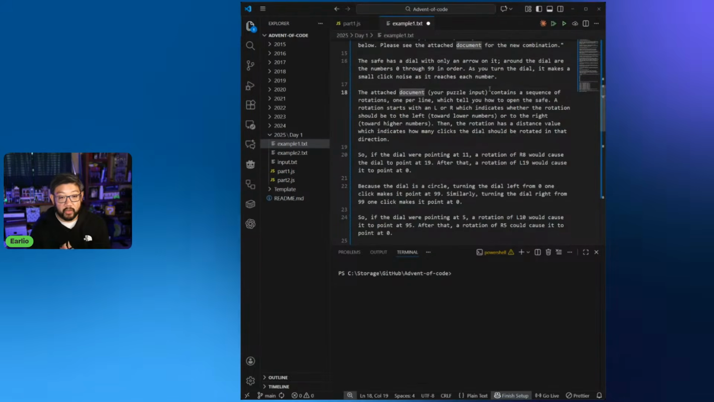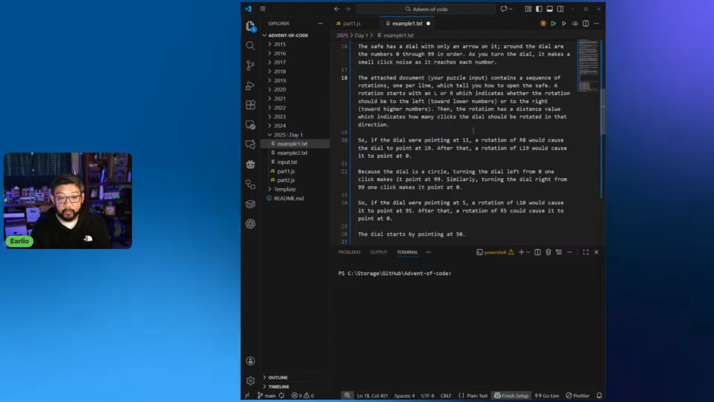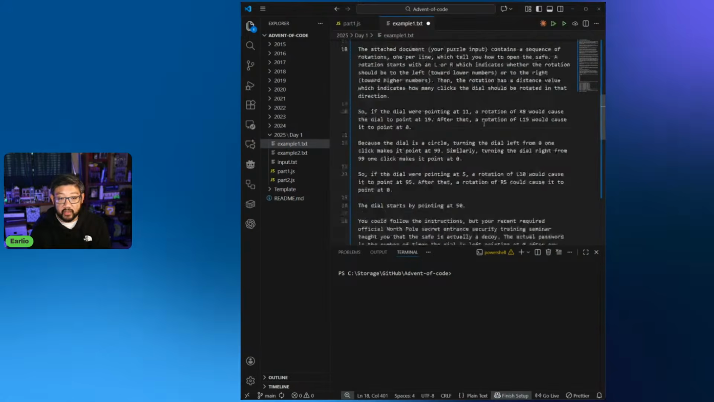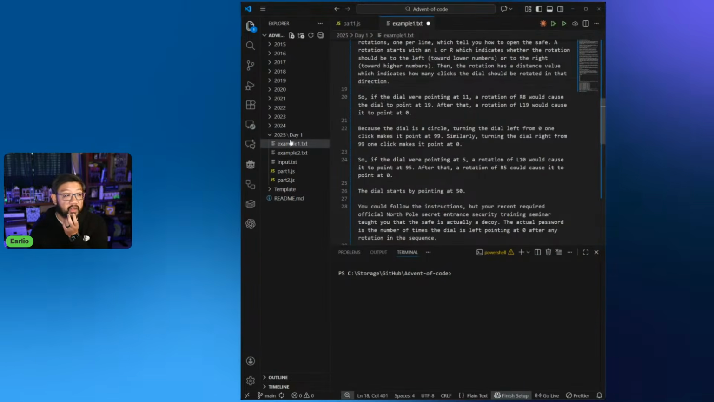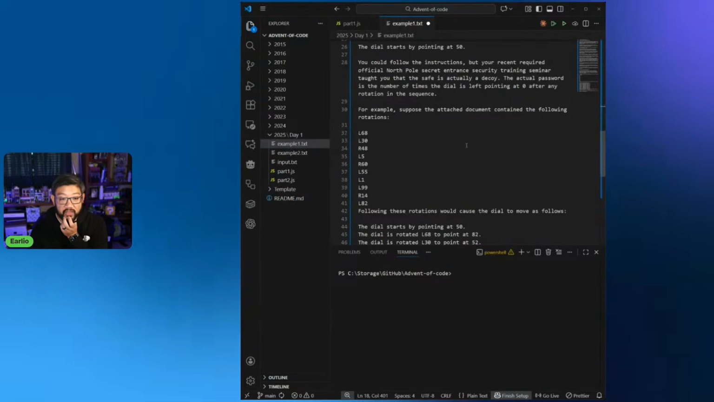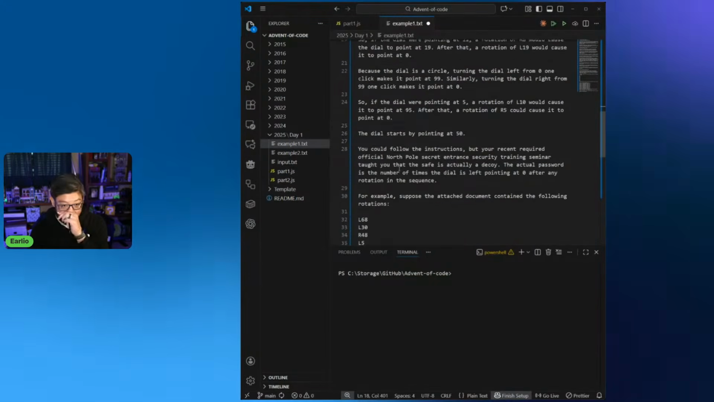The attached document, your puzzle input, contains a sequence of rotations, one per line, which tells you how to open the safe. A rotation starts with an L or R, which indicates whether the rotation should be to the left, to the lower numbers, or to the right. It's a safe. Then the rotation has a distance value, which indicates how many clicks. Okay. So if the dial is pointing at 11, and oh, here's an example. L60. Here's an example of the instructions.